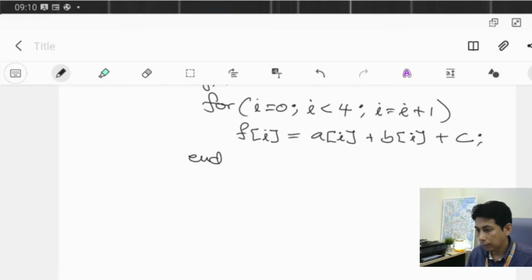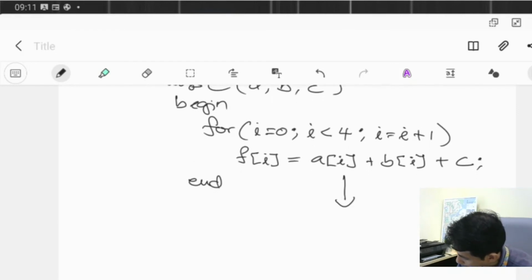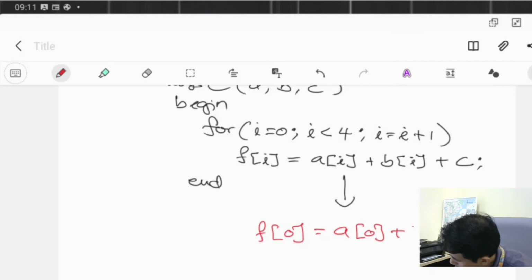Or we can say that we unroll the loop. So what we can do here is unroll the loop. Because i starts from 0, you can have f0 equal to a0 or b0 or c. Is i less than 4? Yes, because i now is equal to 0, less than 4. So we need to run again. Before that we need to increase i by 1, because i is equal to i plus 1.